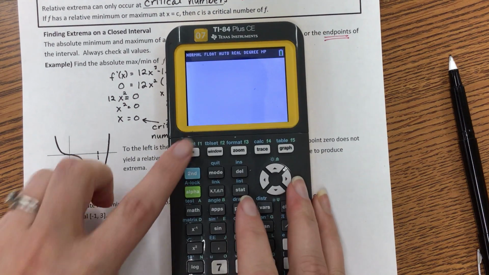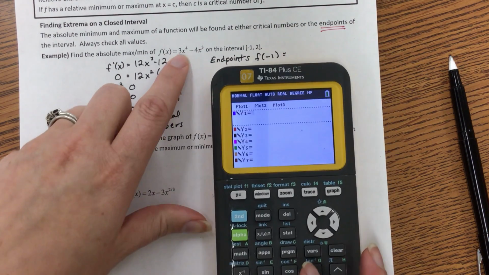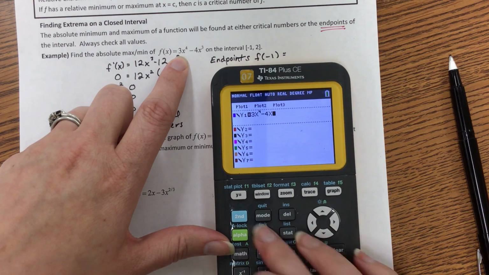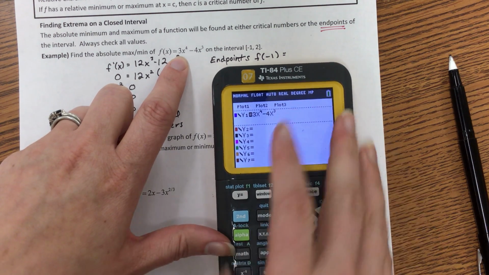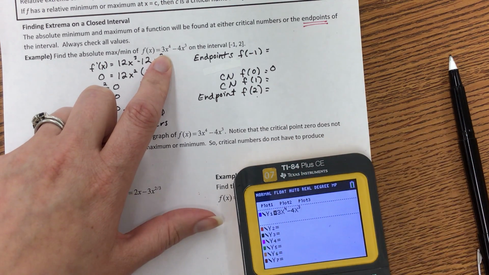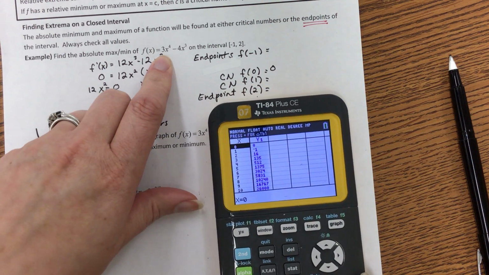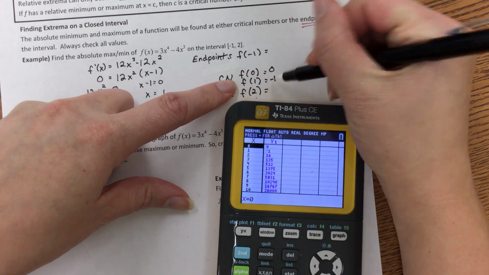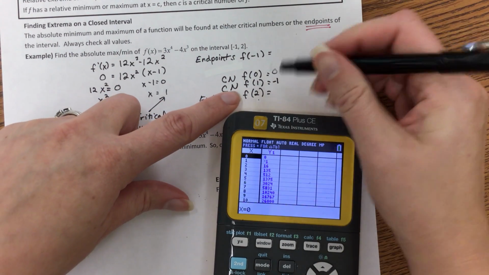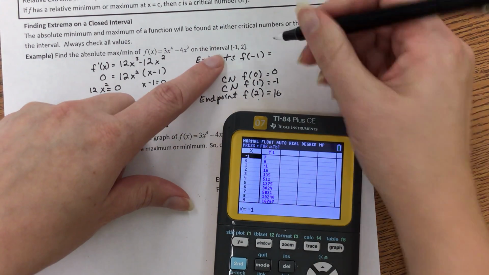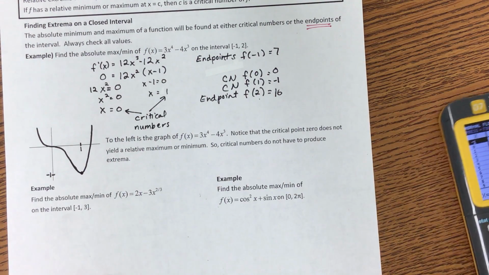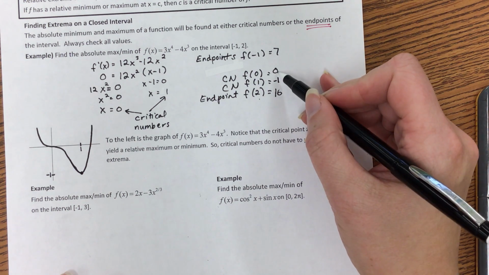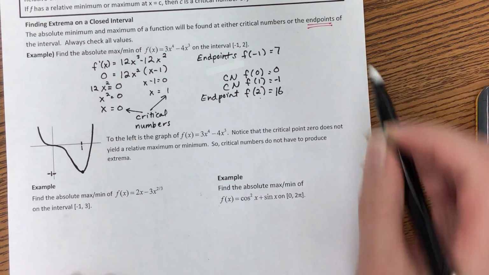So I'm going to clear everything out, go to y equals 3x to the fourth minus 4x to the third. All of our numbers are whole numbers, so I'm just going to go to a table and see what we get. Okay, 0, 0, 1, -1. Those 1s and -1s are going to kill me. 2, 16. And I can scroll up and get -1, 7. So we know that our graph is at 7, 0, -1, and 16.